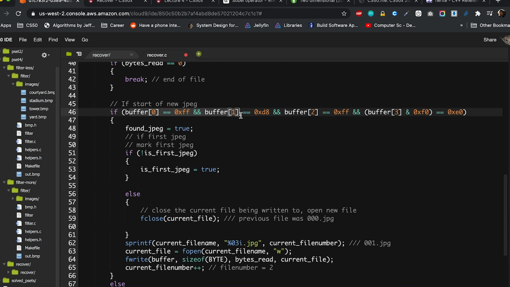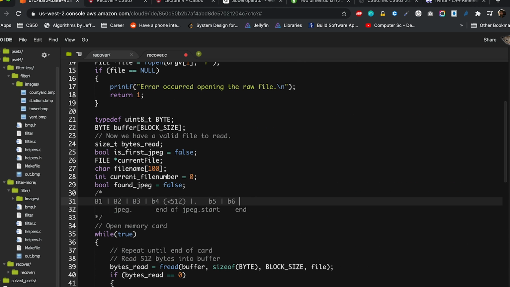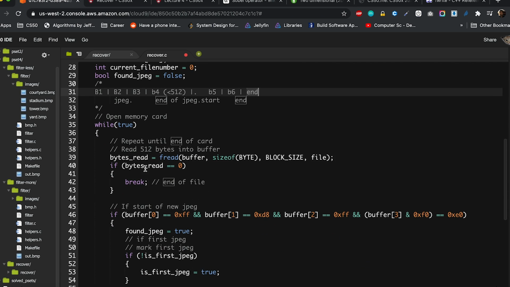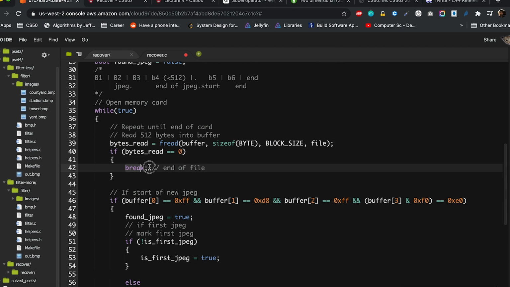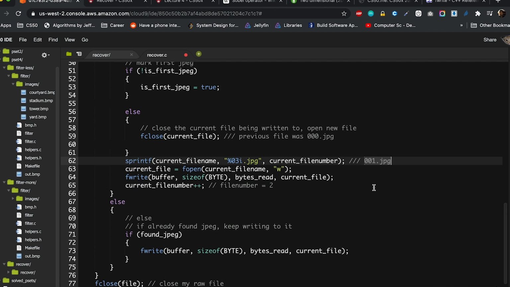B6 is not the start of a JPEG file, but it is a part of the JPEG file, so found JPEG is set to true, so it will write the amount of bytes read to the current file, okay? And after that, it's going to go past the block size, so it's going to be the end here. So it's going to read past the end, so the bytes read will be 0, and it'll be the end of file. So it's going to break out of this loop because I put a break here. After that, it breaks out of the loop, and I close my raw file, and I close my current file. My current file in this case will be the last file written to, which was 001.jpg. So it will close it.